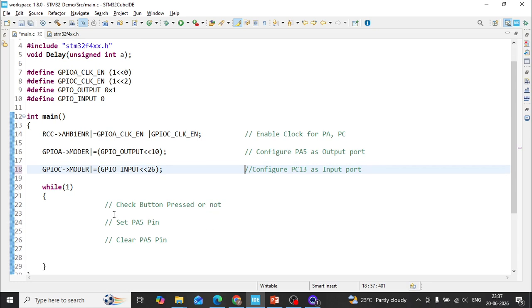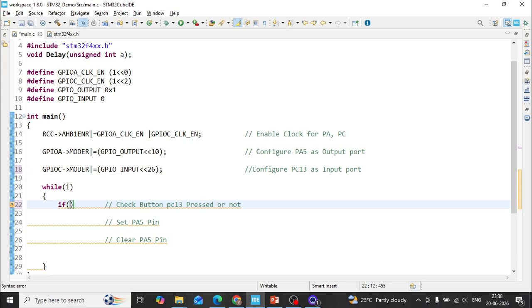Now the important thing here is to check whether the button is pressed or not. How do you check the button which is connected to PC13? In our STM32 microcontroller, we have a separate register, GPIO, and there is something called IDR. IDR stands for input data register, and I need to check directly with the bit number or port number, that is 13.